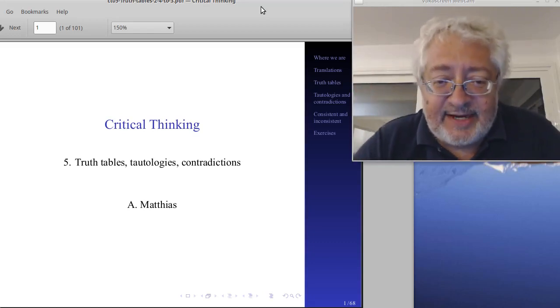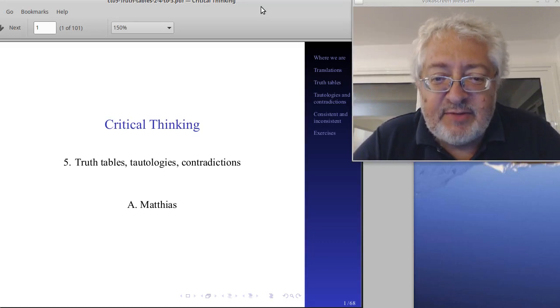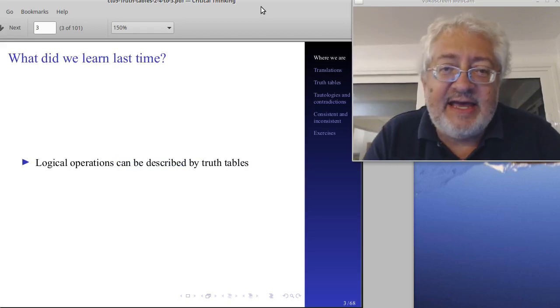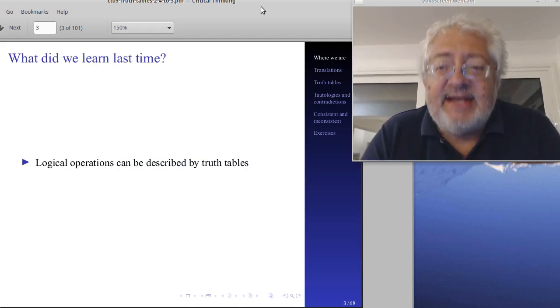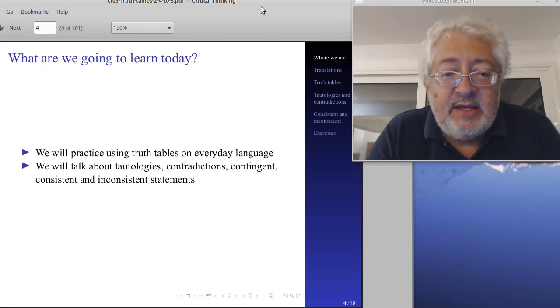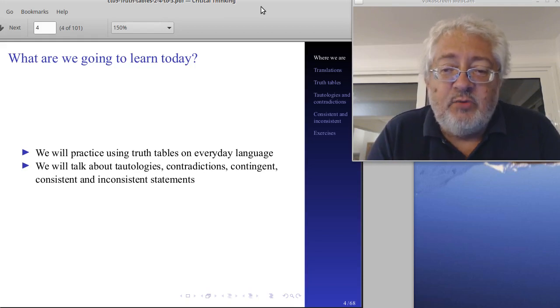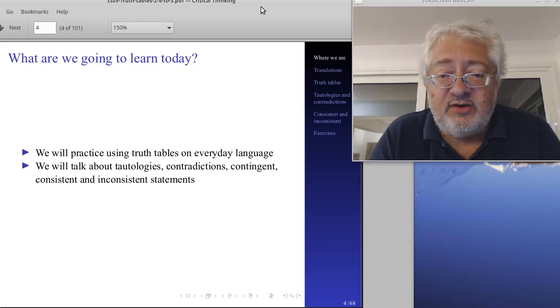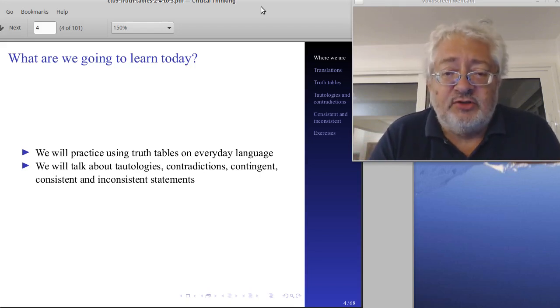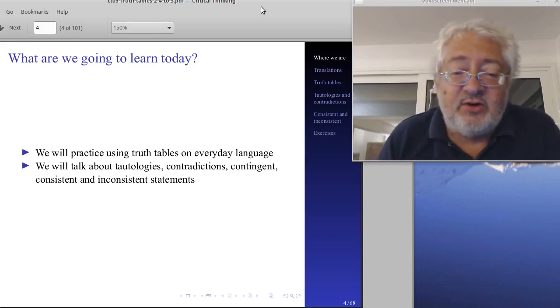So welcome again. Here we are, session 5, truth tables, tautologies, contradictions. We talked last time about logical operations and how we can describe logical operations by truth tables. Today we will practice using truth tables more on everyday language. We will practice more to translate sentences from English into logic, into a formal expression, and back. And we will talk about tautologies, contradictions, contingent, consistent, and inconsistent statements and what all these words mean.